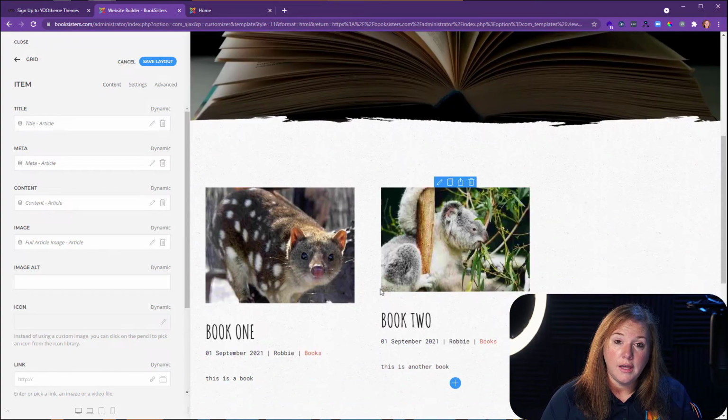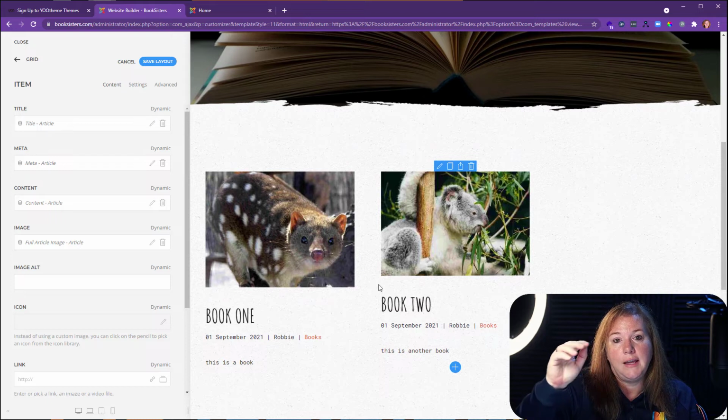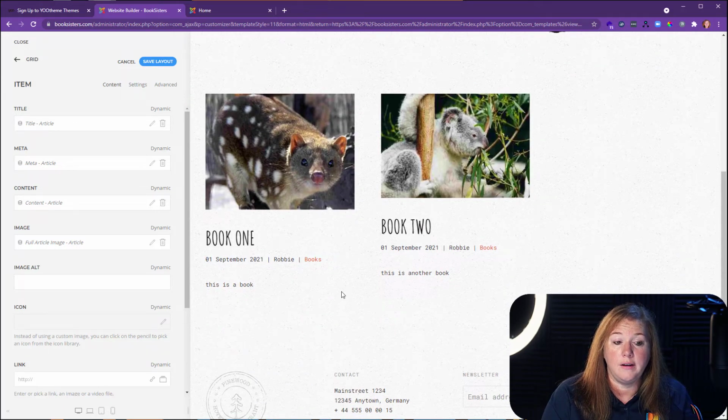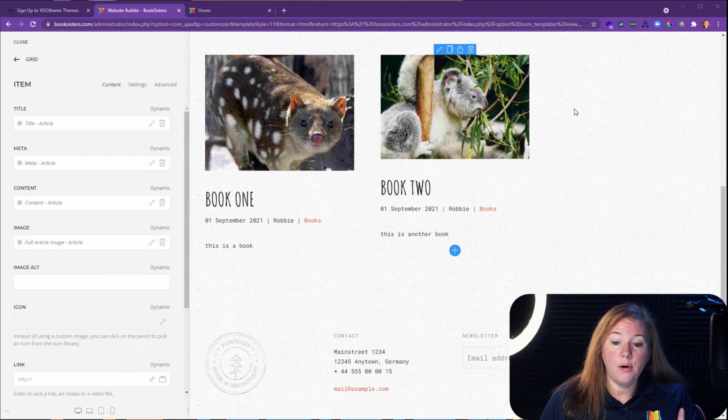So it's looking at the menu pointed to a category and showing us the articles in here dynamically fed. If we went and created a new article, it would just show up in this look and feel that we've created here. One more thing to note.